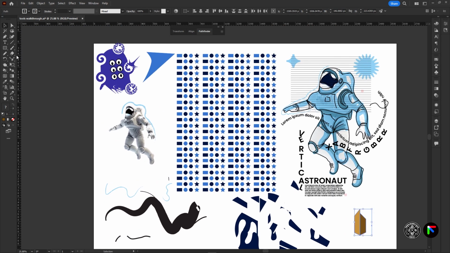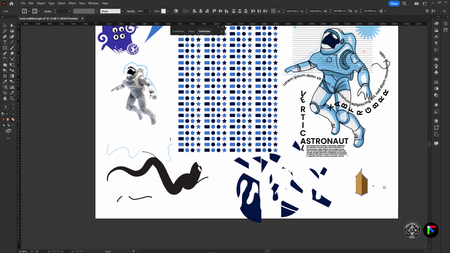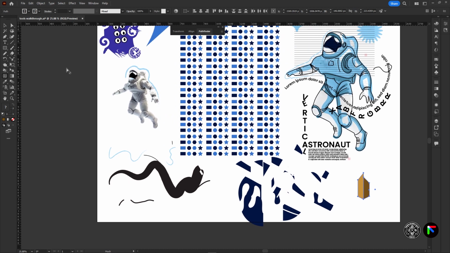So the next is our mesh, this guy right here. The mesh enables you to add different shades of colors to your shape or to your object. In general, the mesh tool is used to apply different shades of color onto an object to give it a feel of depth, like a 3D feel.